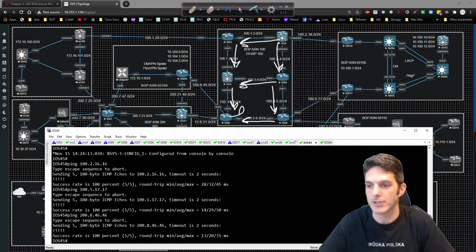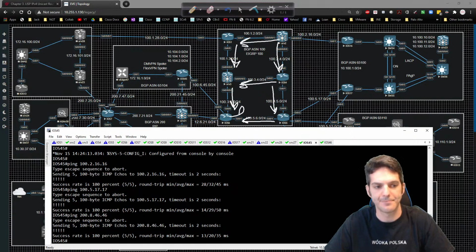With that being said, ladies and gentlemen, that is it. We are good to go there. Because we have reachability everywhere, that proves the connectivity is where we need it to be and all that good stuff.